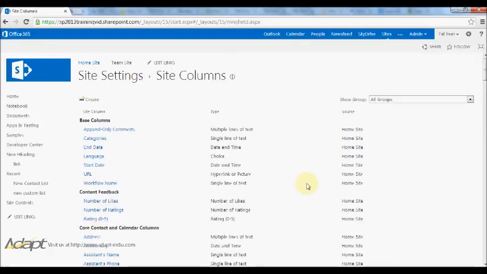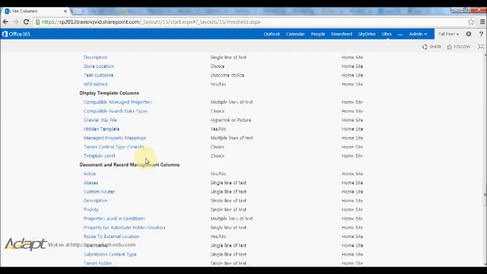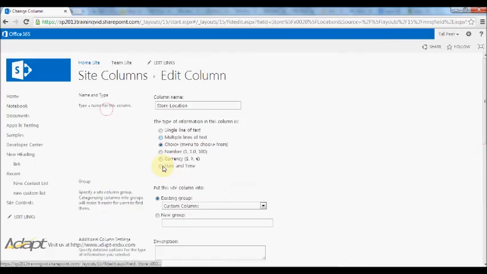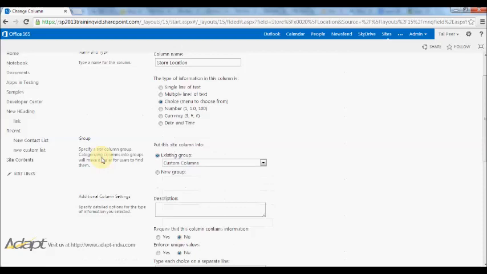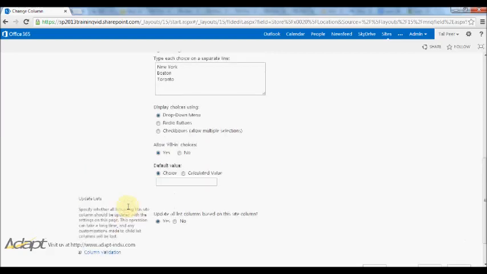Now, if I look here, all of the site columns are organized in groups, and the site column that I just created was put in custom columns. You can see store location is now here, and I can edit this column as I would edit any list column. However, what's important about this is that if I start using this column in other lists, and then I go and update the site column, let's say, change the choices that are available, all lists that use this site column will receive that update if I make sure that this box is ticked. And usually you do want to do that.